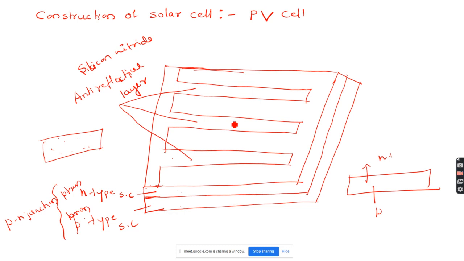Usually this increases the amount of light transmitted into the semiconductor, which helps to increase the amount of light energy transmitted to the PN junction. Here the sunlight enters this layer, and because of the presence of the anti-reflective layer, the transmittance of sunlight to the PN junction diode or semiconductor is enhanced.